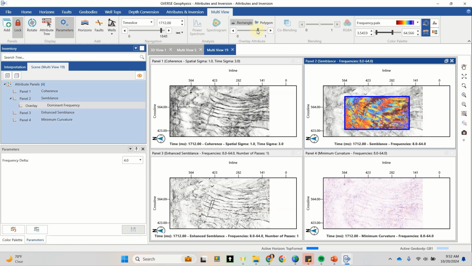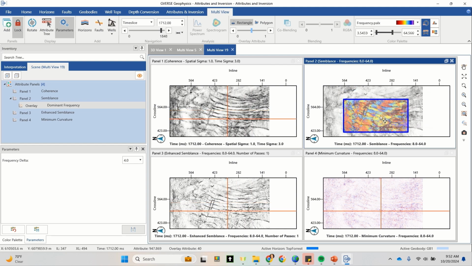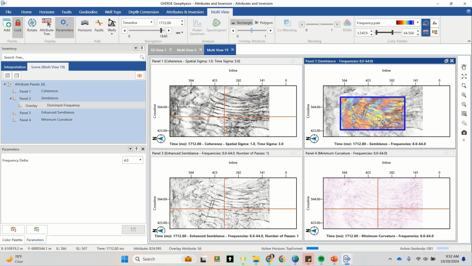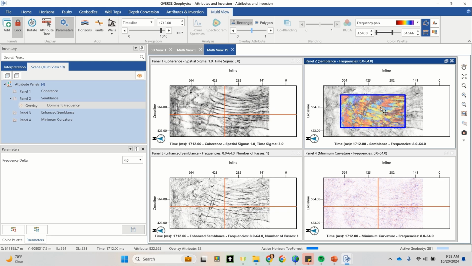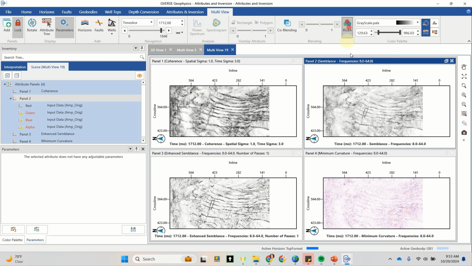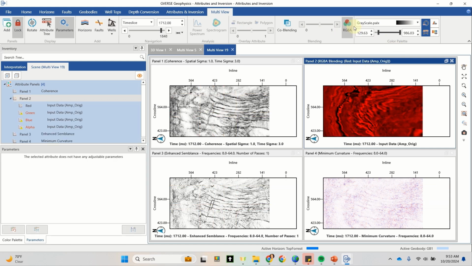Now I can co-blend between those two attributes and see my results in real time. Now I'm able to see the structural information coming from my semblance along with the frequency information coming from my spectral decomposition. We also offer RGBA blending from the blending tab.